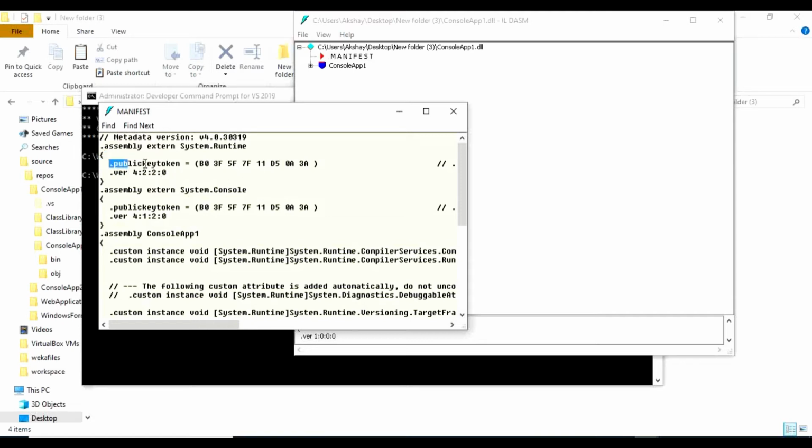So what is this public key token? I have already told you in my previous video, so you can check out that video. And what this extern means is that this assembly is dependent on this system assembly. So this extern indicates that this assembly is dependent on this system assembly.